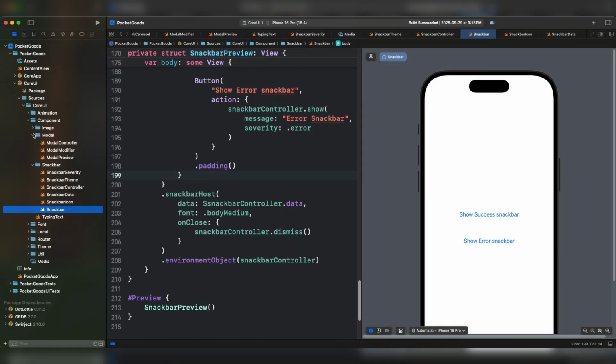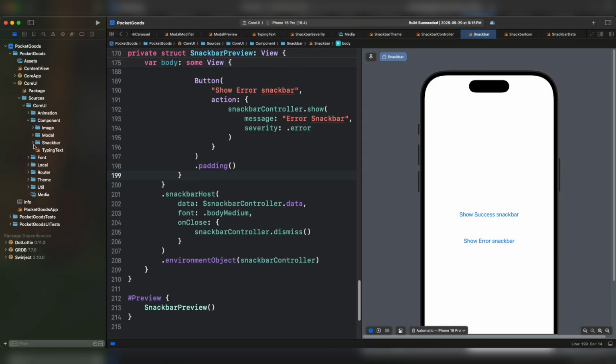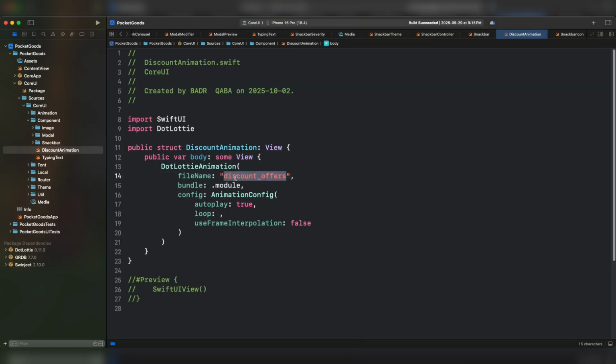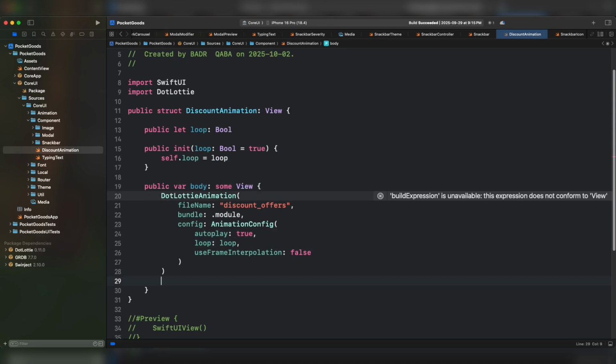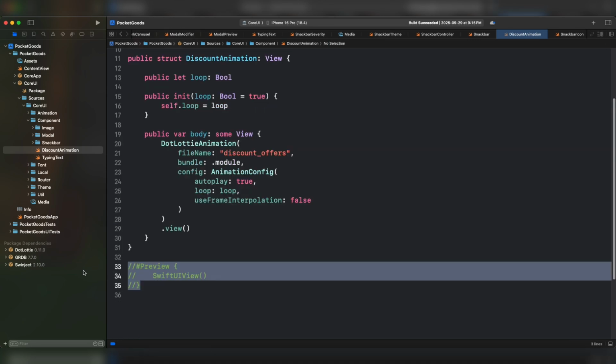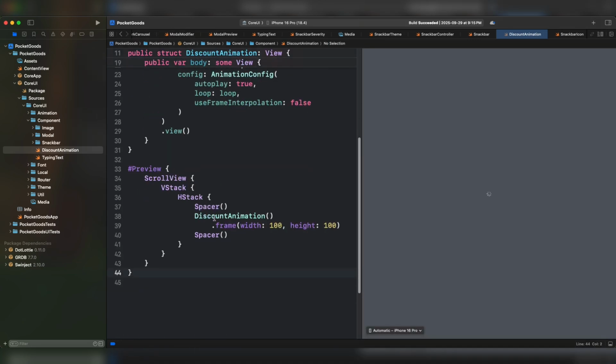Let's go ahead and create the first one, which is the discount animation, to see how to use the .lottie animation. The file name is discount offer. We need to get this particular file name from the bundle module, auto play true, use frame interpolation false, and I'm going to customize this loop. I'm going to assign it here under .lottie animation view. Let's run the preview to see how it's going to look like.